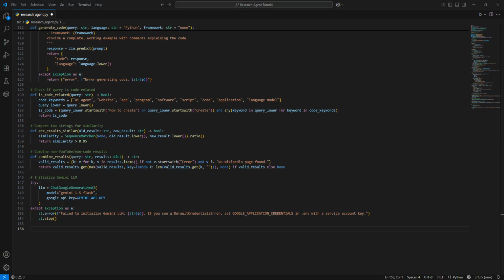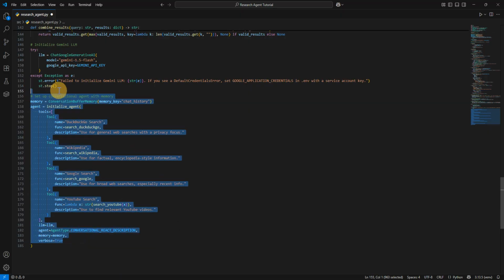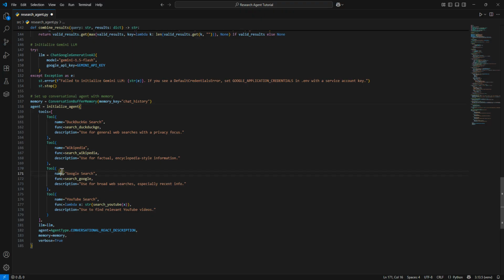And now we have to set up the memory of the agent. It's probably a big one, starting from here all the way down here. Copy it. So we have the Google search, Wikipedia, and DuckDuckGo search, all here. Also YouTube search. It's the conversational agent.